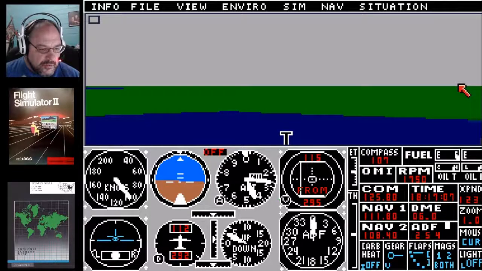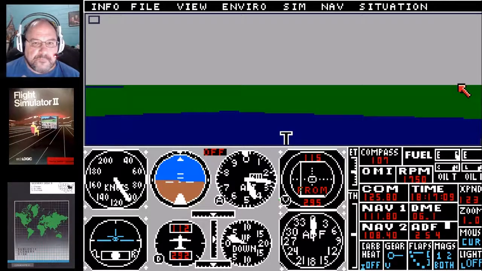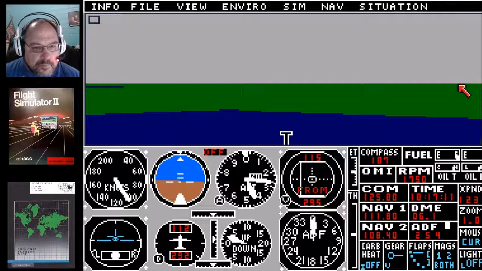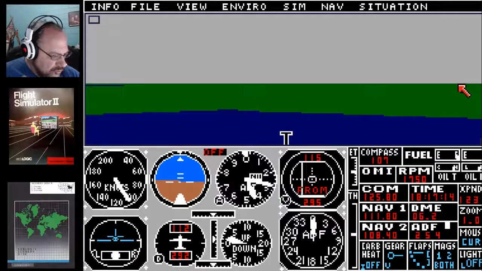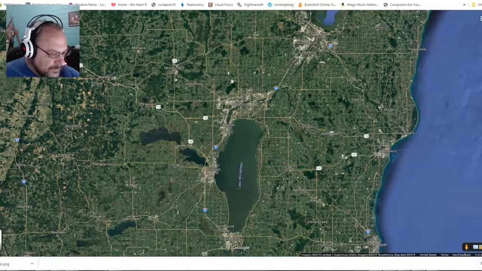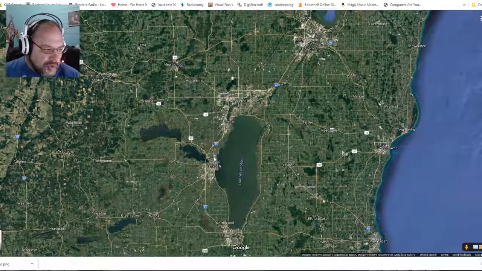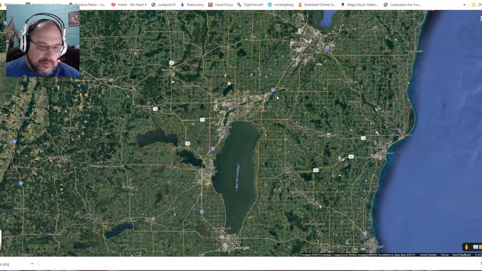Let's take a look at a map here. Appleton. Yeah, I'll show you the map here. So here is Oshkosh right here. Appleton is right there, so that's Appleton.